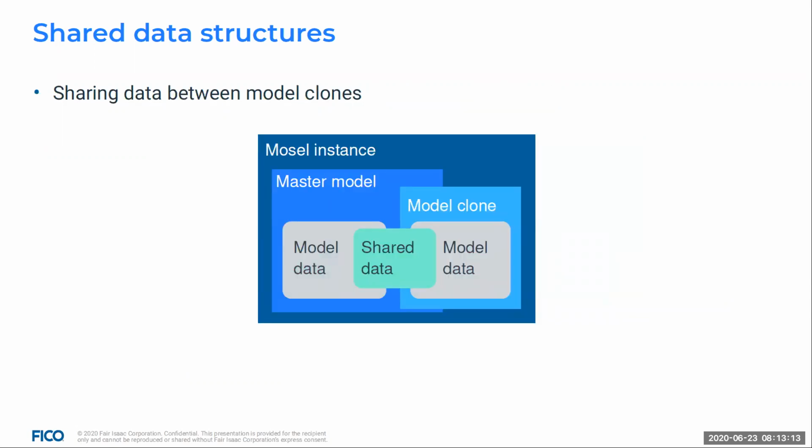Now, this is the new picture. So we are entirely getting rid of these additional copies of data. The shared data lives in the Mosel instance, within the master model of the Mosel. The clone obviously needs to live in the same Mosel instance, and it immediately has access to the shared data without any additional copying step.